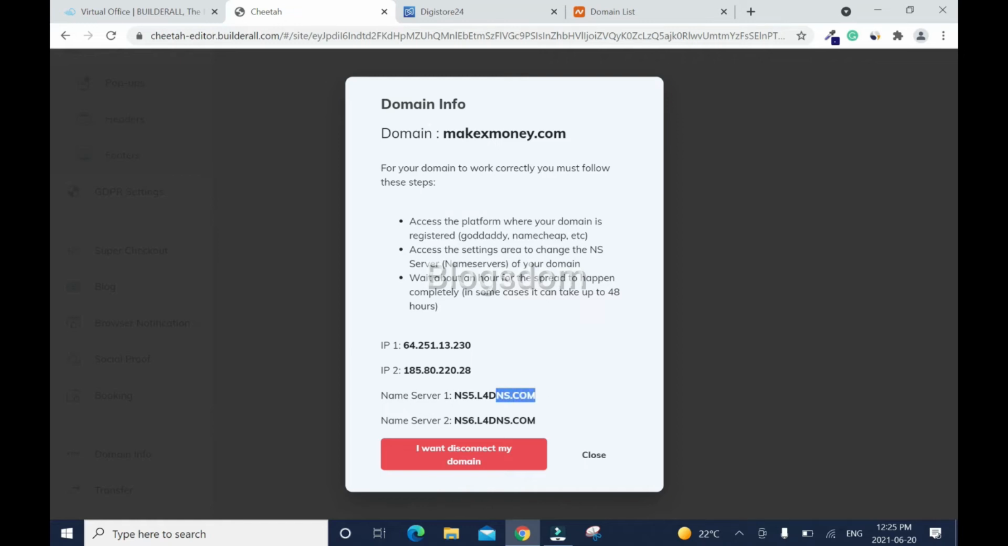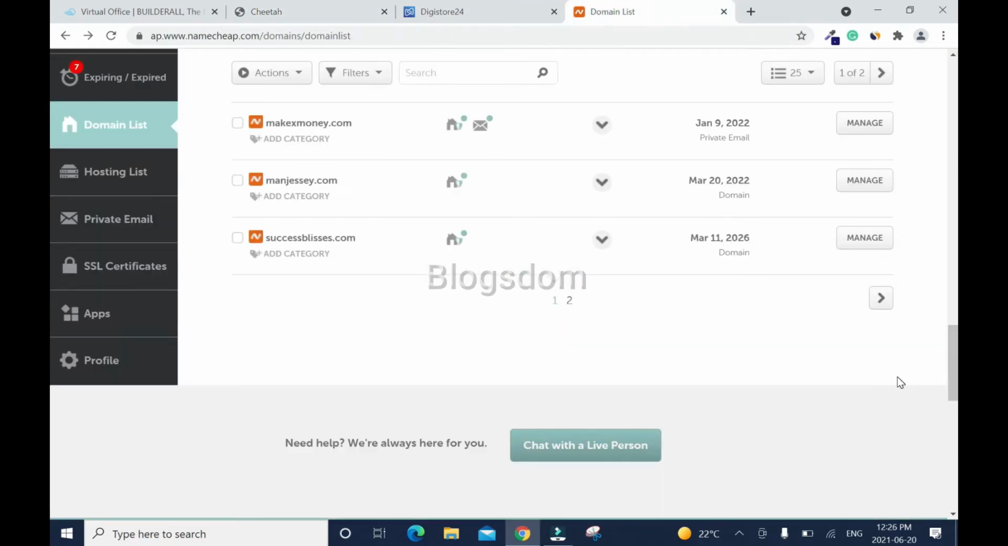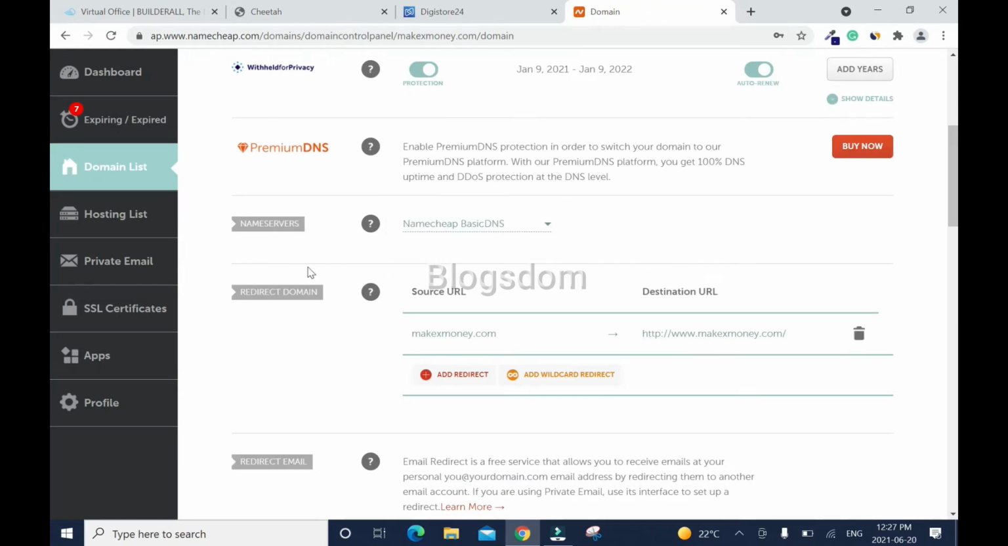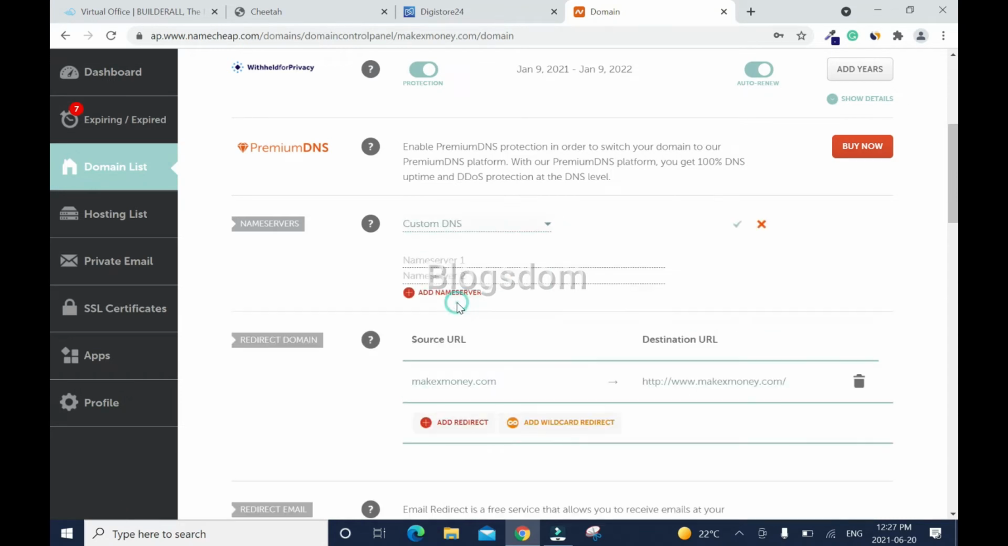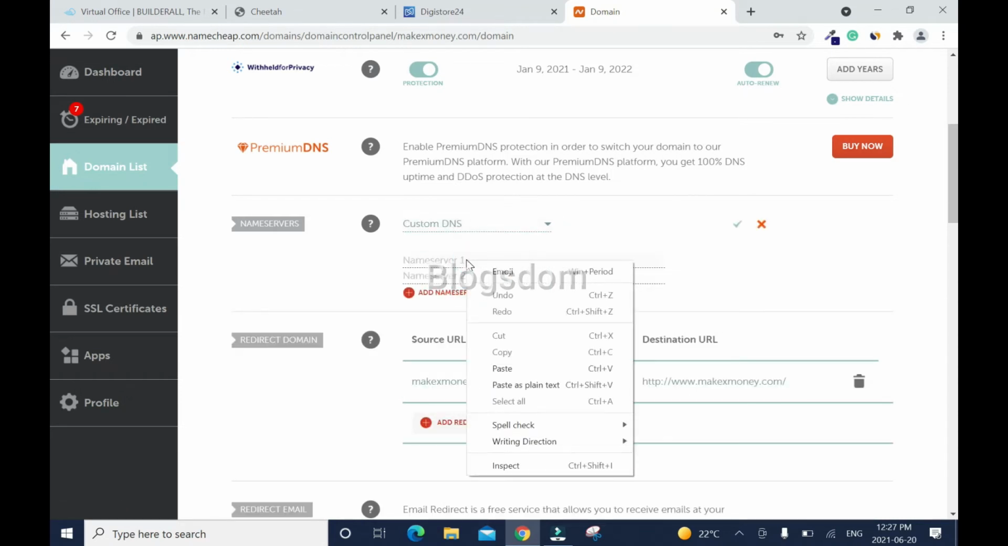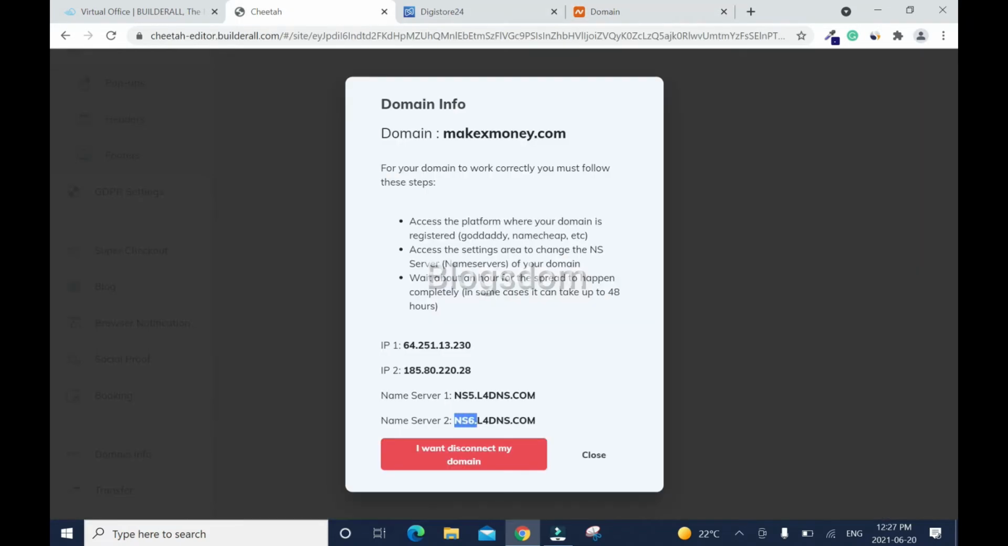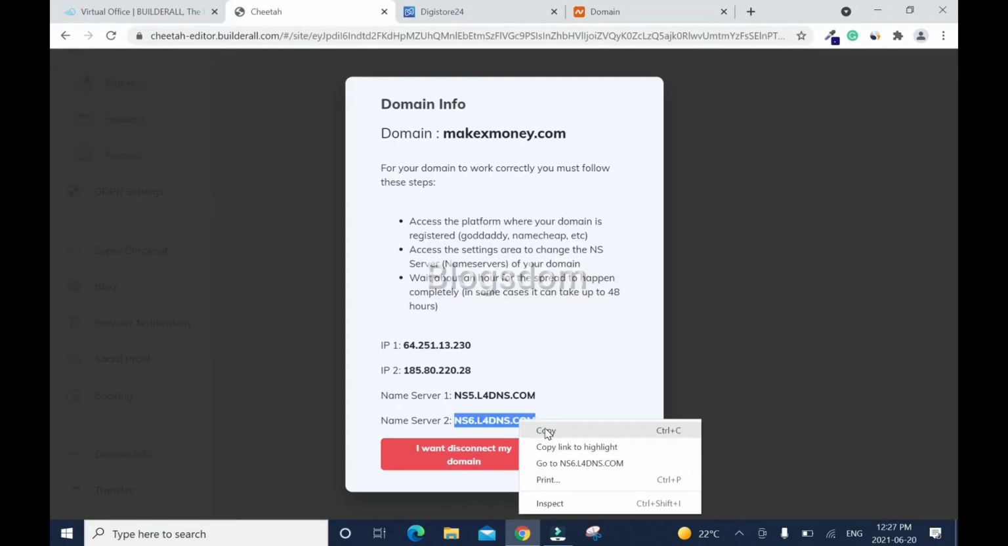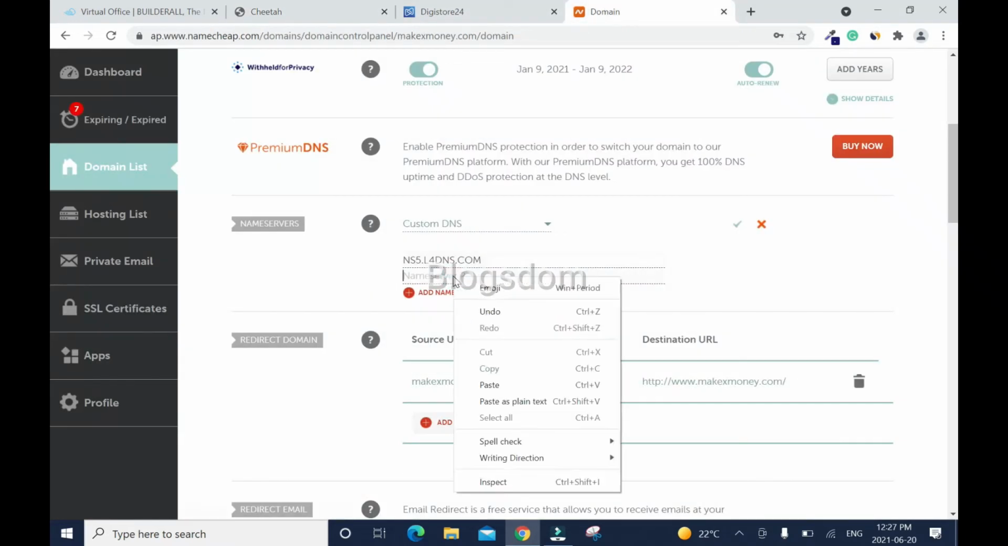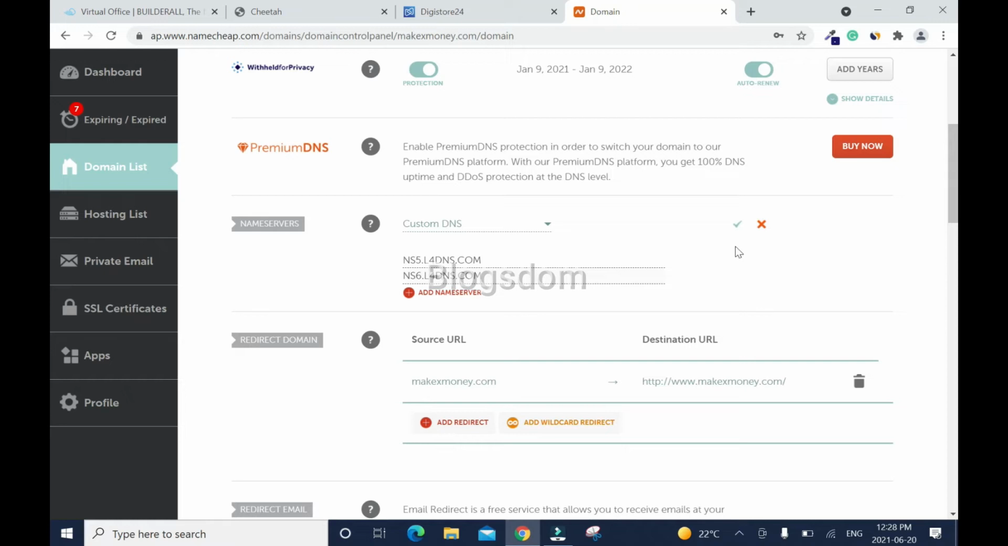You're going to highlight this, which is server 1. Right click, copy. Go back to your domain host. So I have to locate the domain. And in this case, this is the domain name I want to use. Manage and find name service. So you see how it's on Namecheap basic DNS. Click the arrow down and choose custom DNS. Click name server 1. Right click, paste. So highlight this, which is server 2, right click, and go back. Click here, right click and paste. Then you click on this check sign, okay, it's the save button.